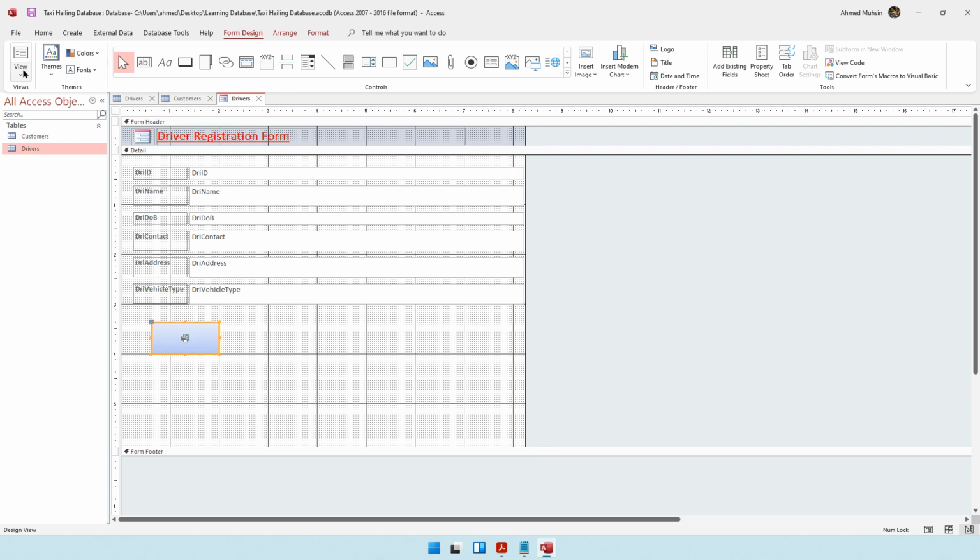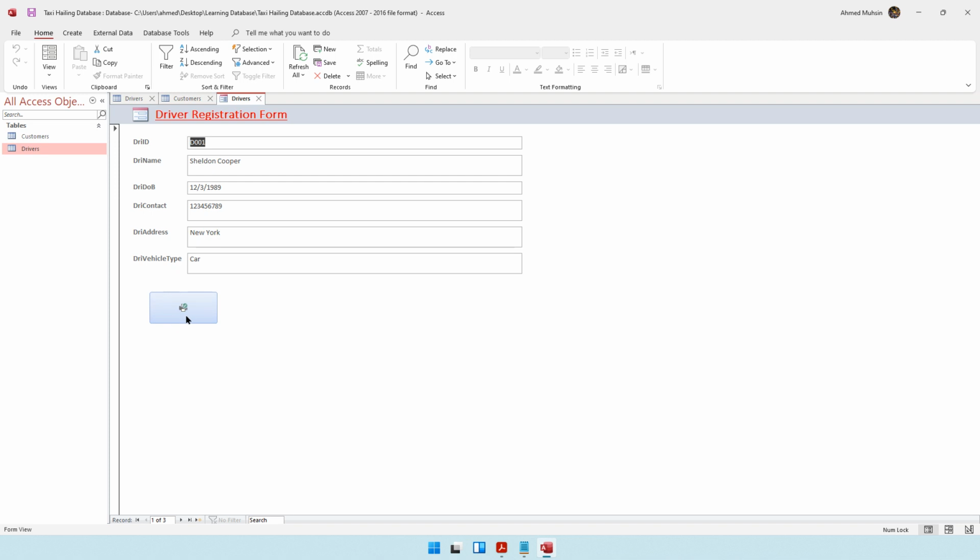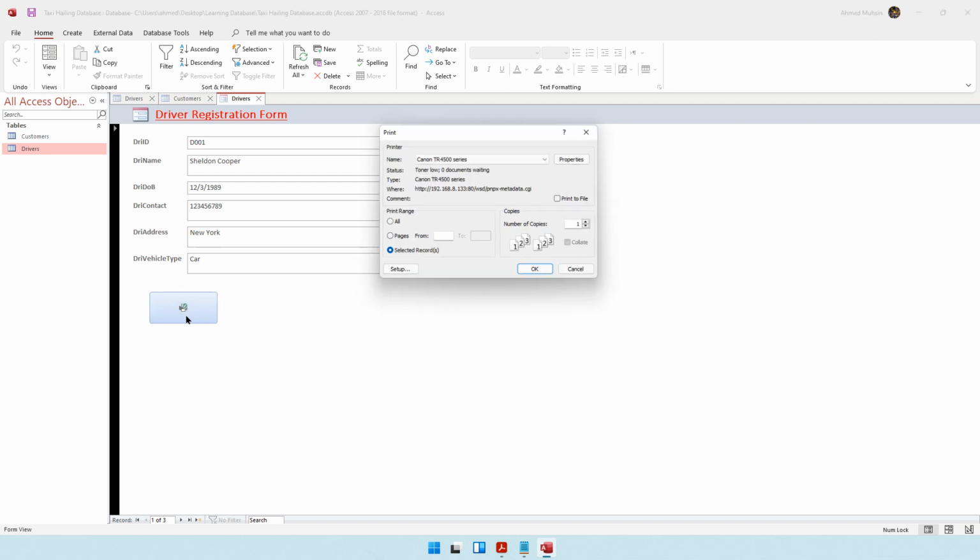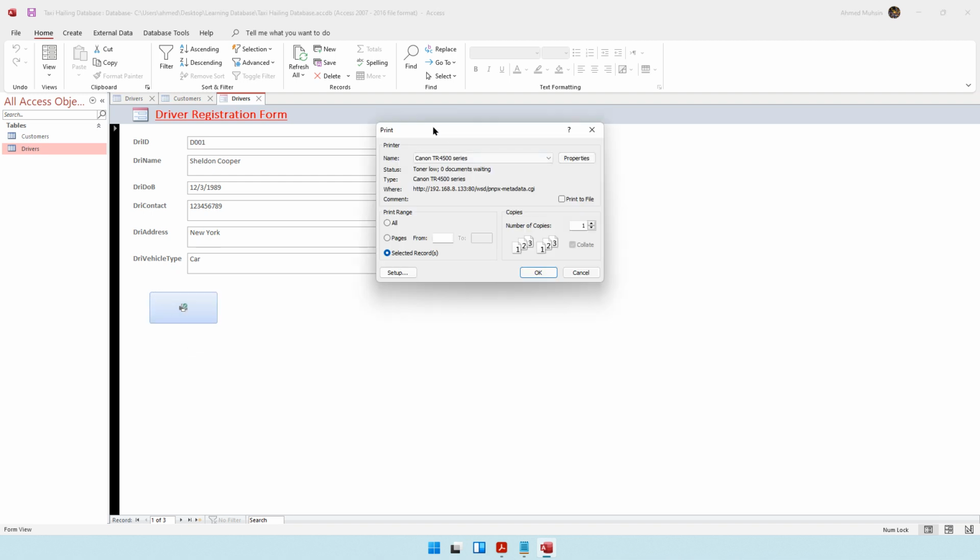Okay, let's go into form view and see whether it works. So let's click on it. Yes, it's working, it's going into print mode.